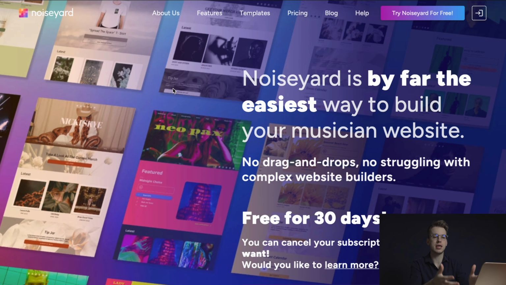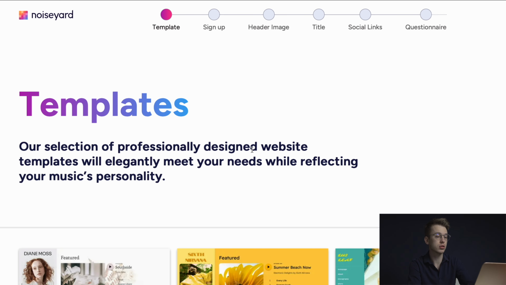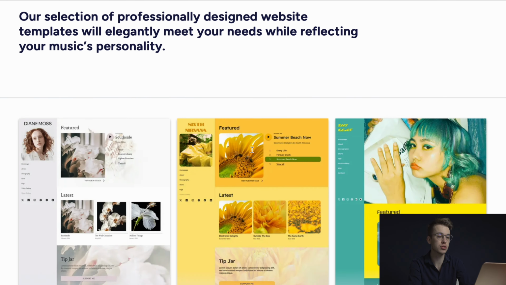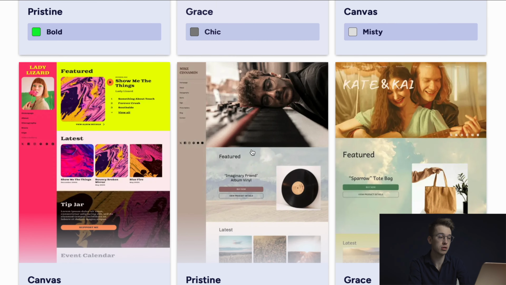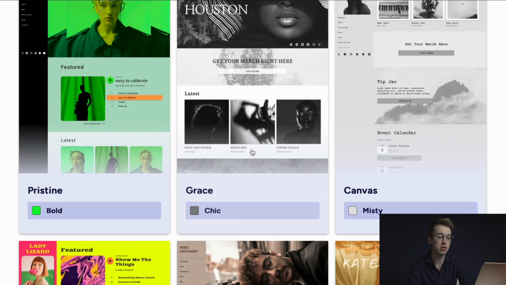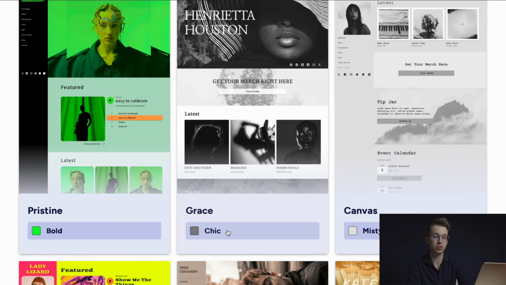Right now, we are in the Noiseyard homepage. I haven't even set up an account yet, so we're doing this in real time. I'm going to go to the top right-hand corner, which says try Noiseyard for free. It looks like we have all sorts of different templates that we can choose from. I'm liking all of these templates here. Let's go with the Grace Shake. I'm just going to choose a random one.